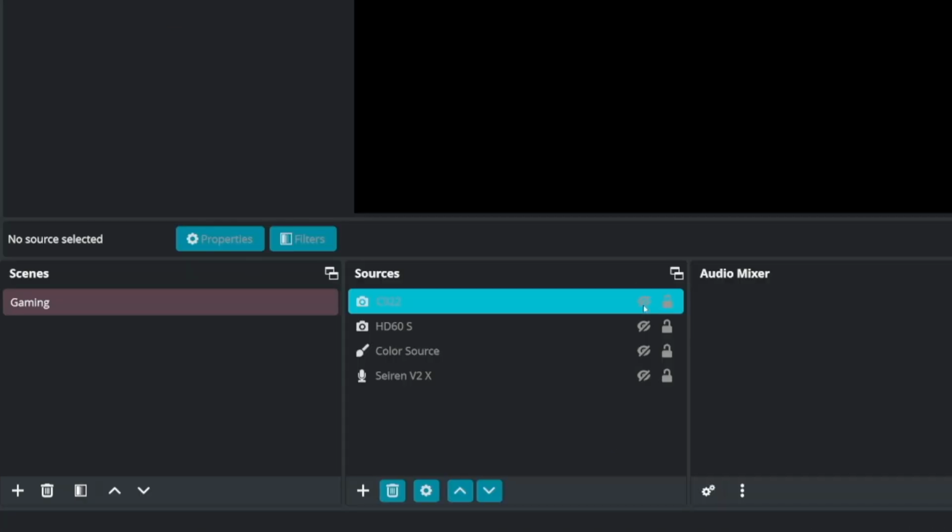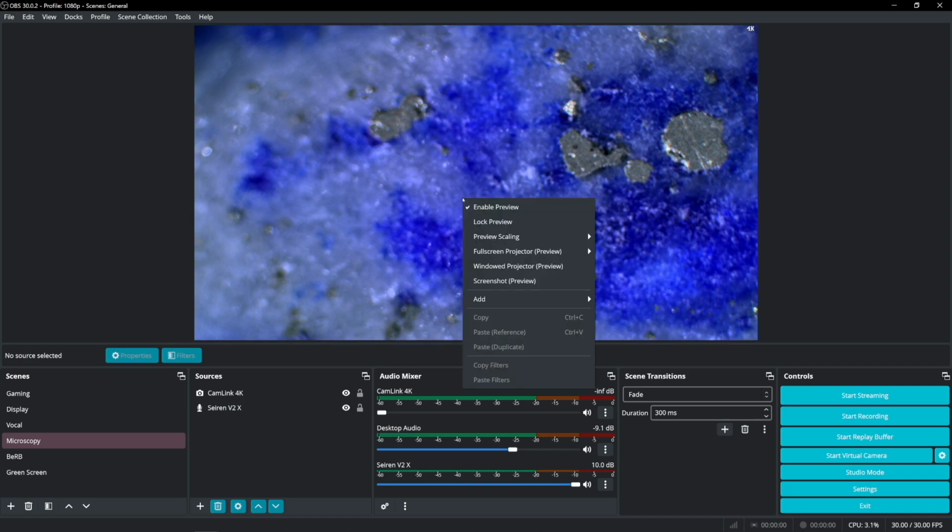Selecting certain sources will expose a quick access panel to conveniently open options based on which source is selected, as well as filters and properties. The gear button at the bottom also opens source properties. To make the canvas full screen, right-click, then hover over Fullscreen Projector, and select which monitor you'd like to use.